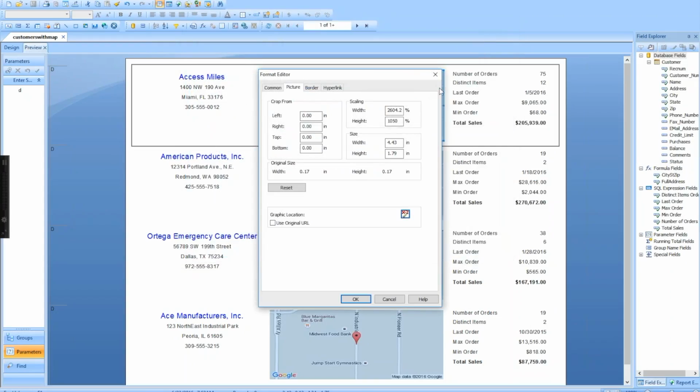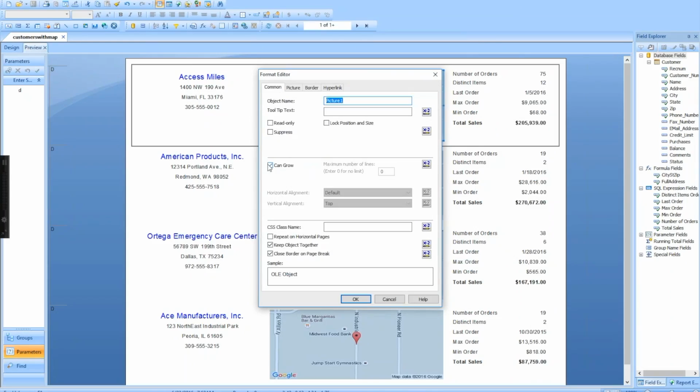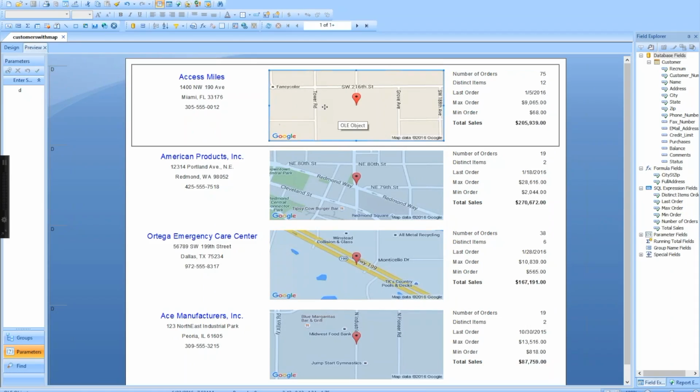Obviously, this is not something that you want to do on a report that has thousands of addresses, because it's going to take a little bit of time. The other thing to remember if you're doing this Google Map is to tell it not to can grow, because otherwise it will try to do this big old map inside of your report. If you tell it not to grow, it will stick to the size that you have defined. So that's all we did, just to have it map the address there on the fly.